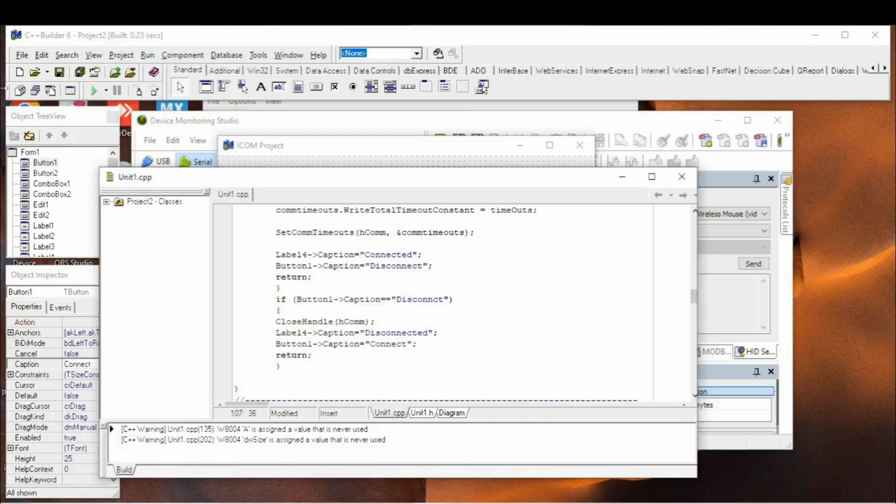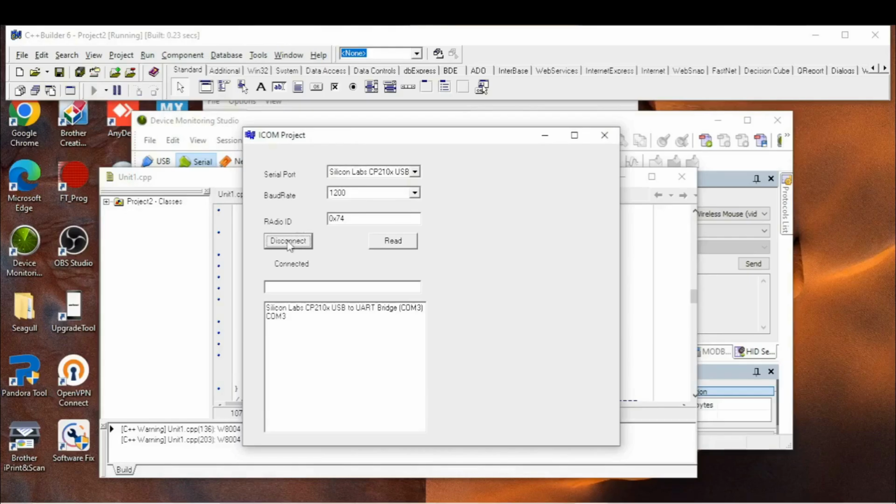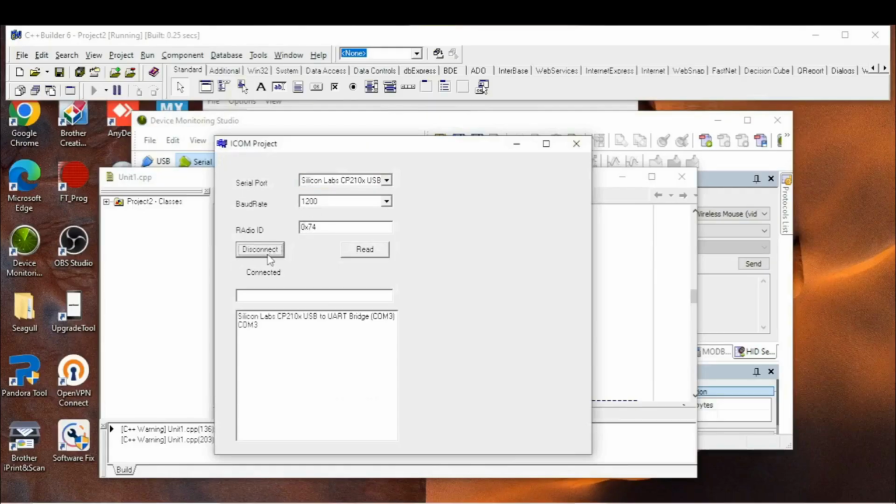Okay, let's add, I forgot, button 1 caption is connect. When we're disconnecting, we have to rename it. Error still not found. Oh, I see, I misspelled the word disconnect. Okay, now everything is working.